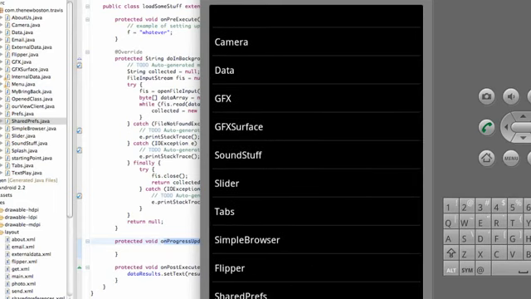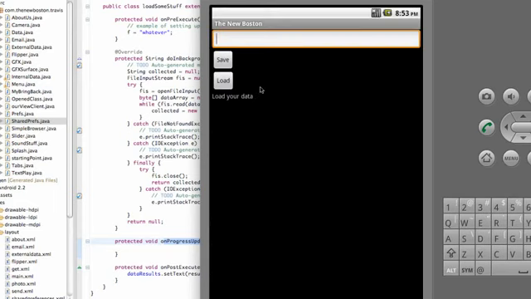So we're going to say internal data and just a test text, something like that. We're going to save it, and if we hit the load button, yeah, there we go, we have our test text there.